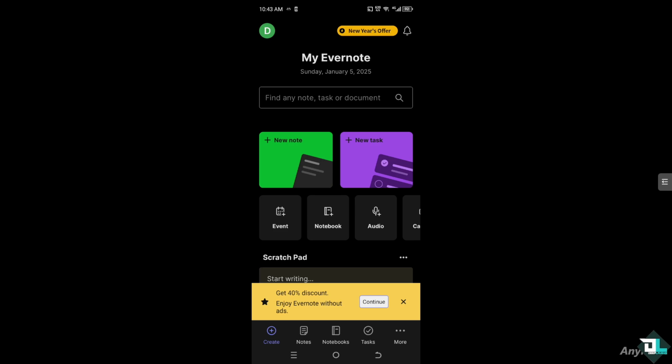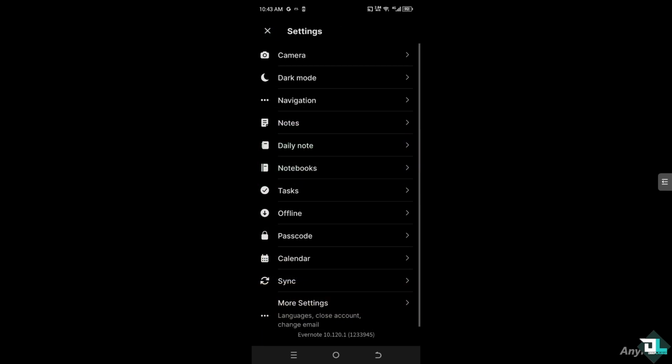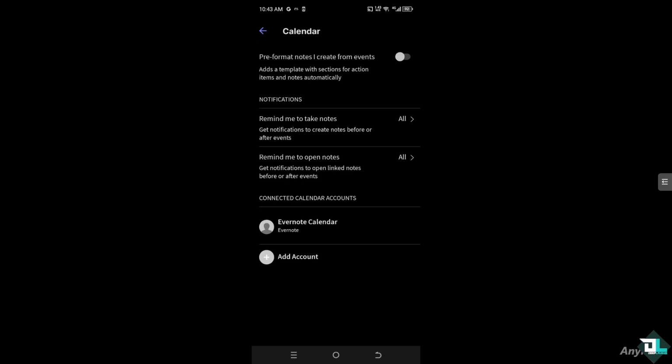But the first thing that you need to do, which is very important, is go to the upper left corner. I want you to click the profile icon and click the settings. We need to enable the calendar here in our mobile device. So hover to calendar. You see you can add a template with sections for action items and notes automatically. I want you to click that.